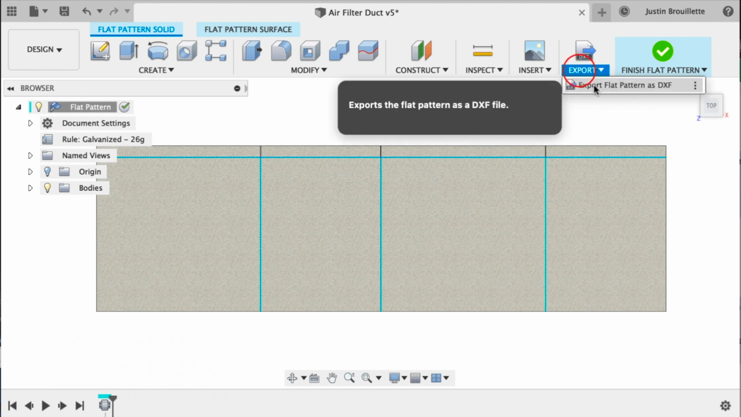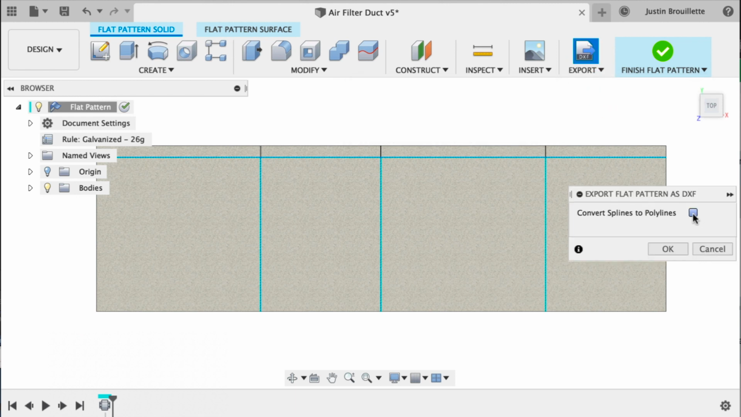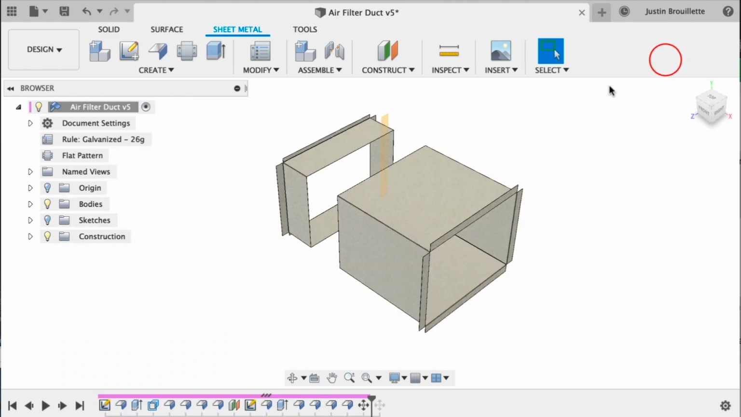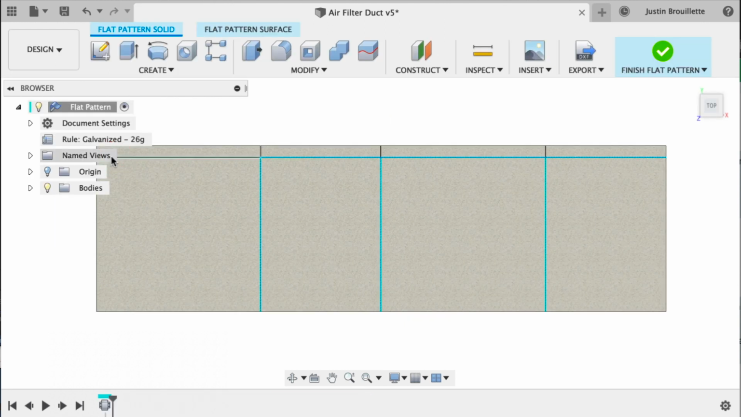From the flat file creation mode, you can also export a DXF, which is what a laser needs to cut your files. Once you create a flat file, it lives in the tray on the left. Just activate the bullet next to the flat pattern and you're back in.